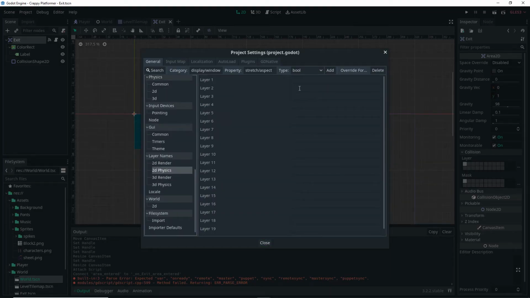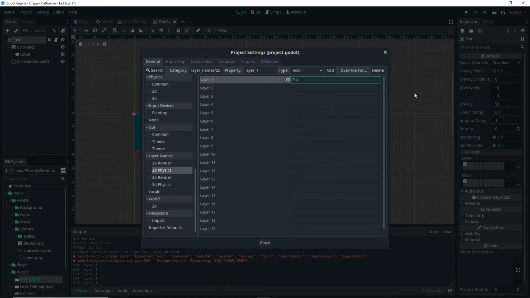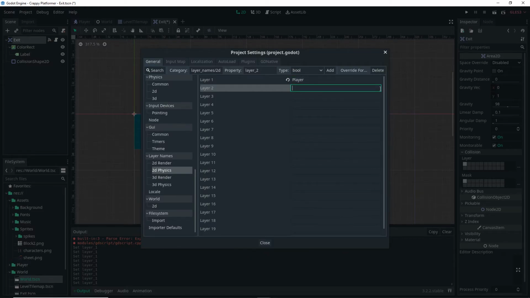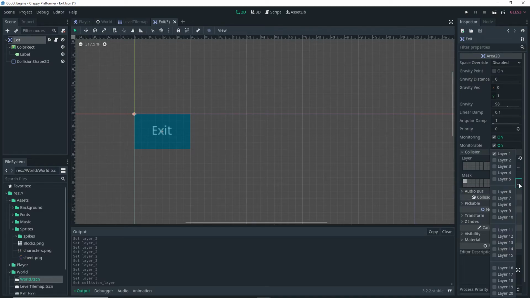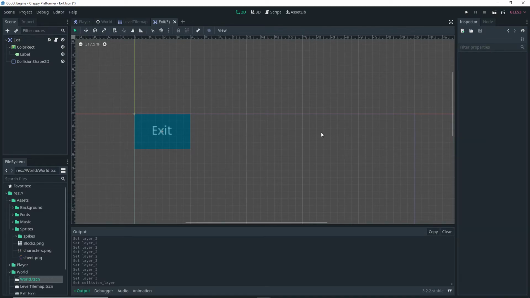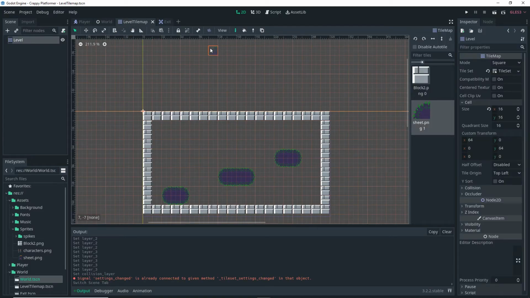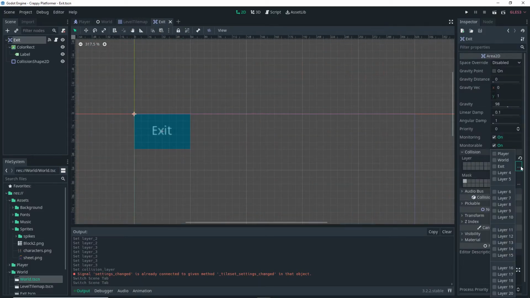So in the settings, go down to 2D physics, and then set up your different layers. Layer 1 is going to be our player, layer 2 is going to be the world, and layer 3 is going to be our exit. For the exit, you can have it not be in any layer, and just make sure that the mask is set to look for the player. So just set the mask to player, and there you go.